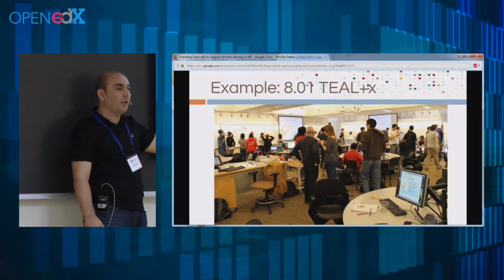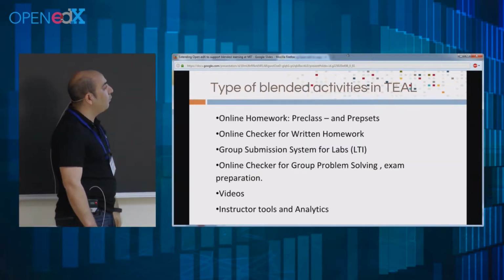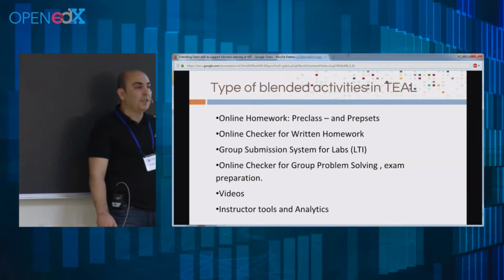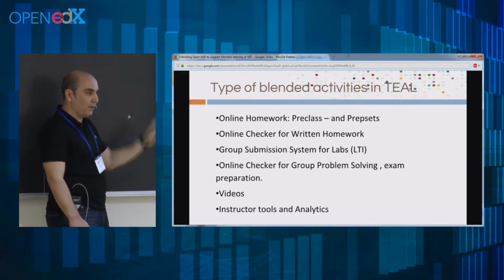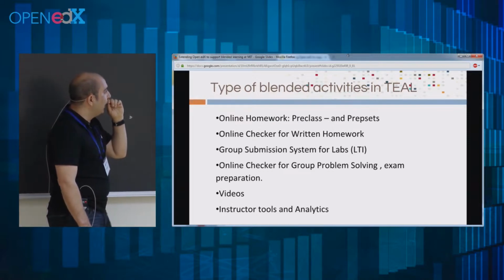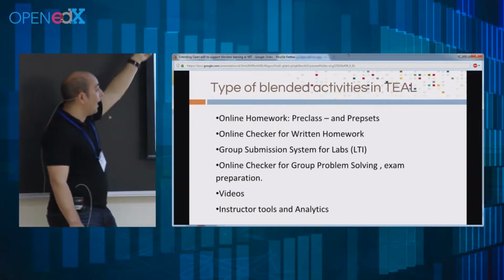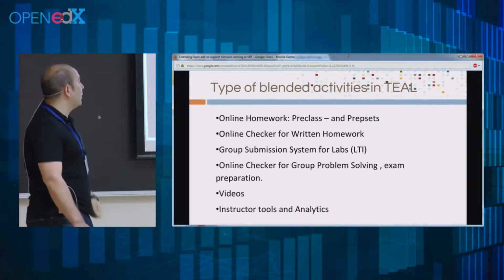So I'm not going to an all online, I'm going to a blended mode. We've really used the platform for all kinds of activities inside and outside class. And I'm going to mention these very quickly, but if you have any questions later, I can tell you or show you examples in person. We do a lot of online homework pre-class and after class. This turned out to be the most popular, is the online checker for written homework.